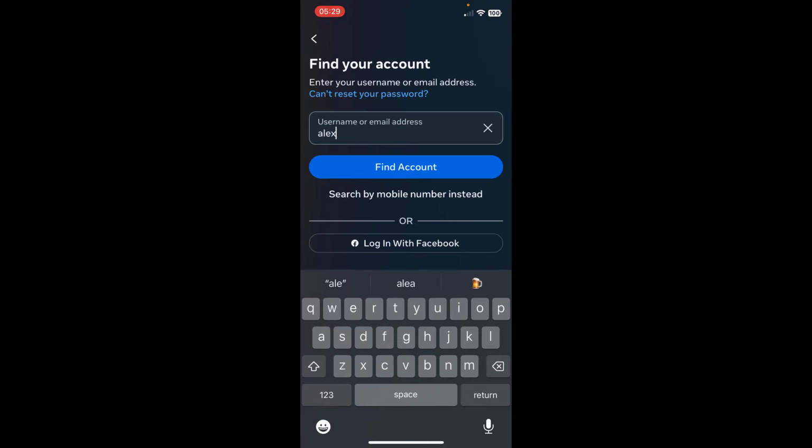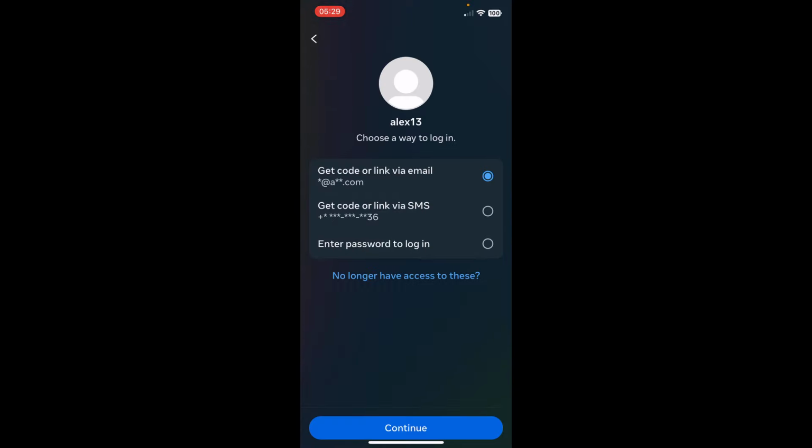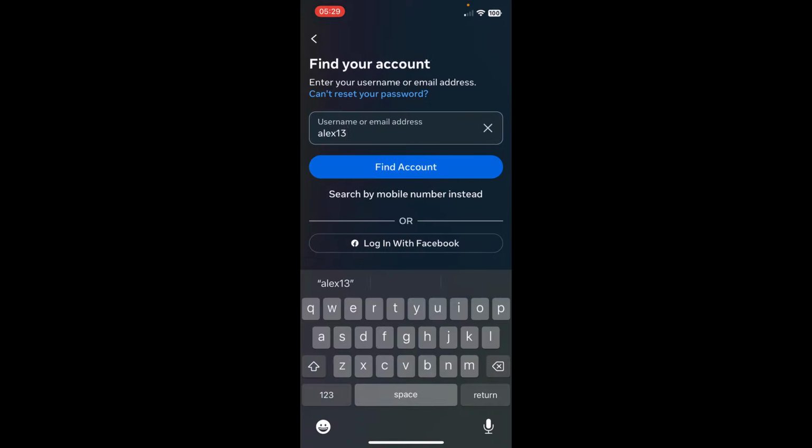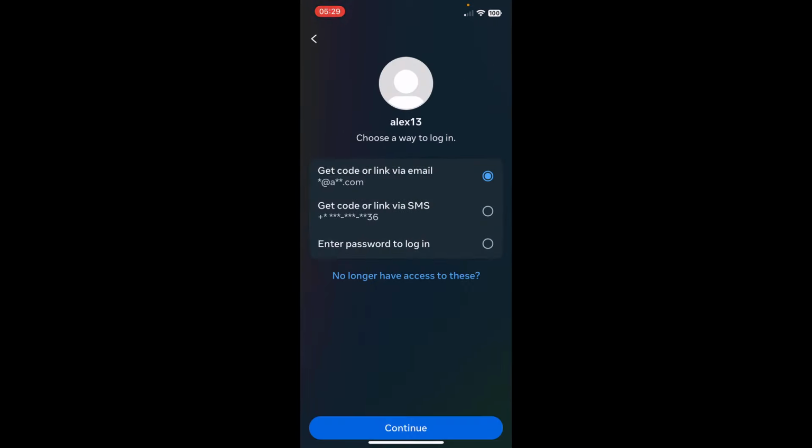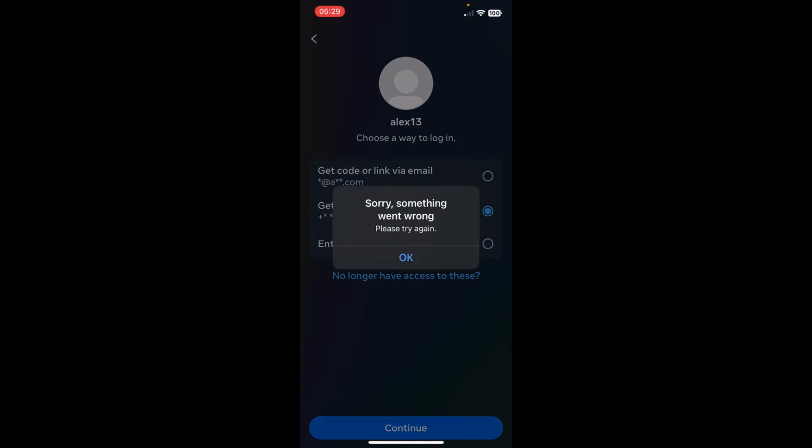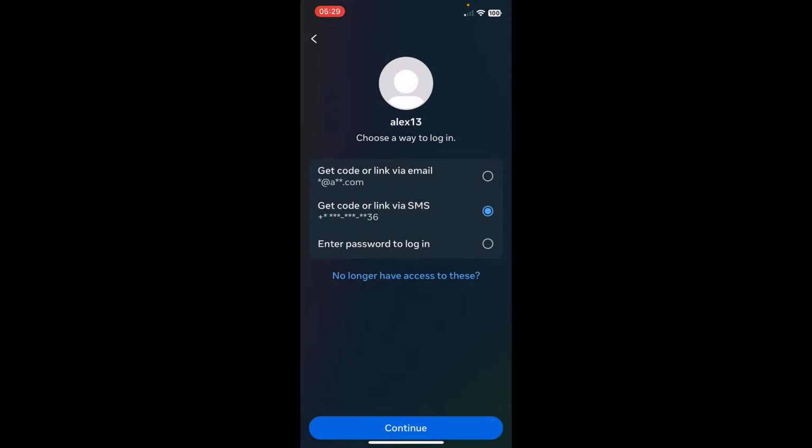I'm gonna enter a random account name, and when you tap here to find the account you'll see this option here to get code or link via SMS, and then simply tap on continue here, and then you'll get a link, and simply tap on that link, and then you can log into your account directly without the password.